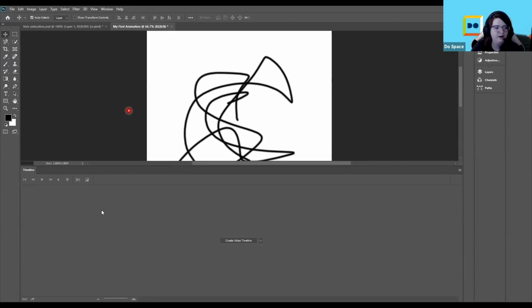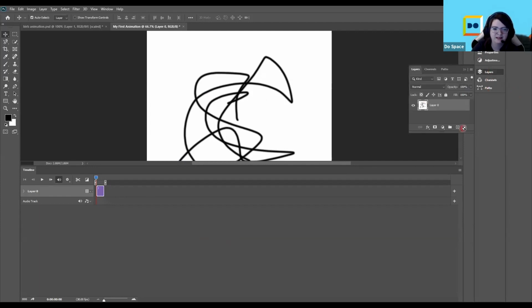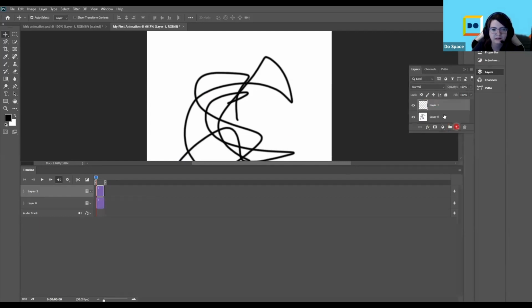Here we go. And right here you've got a little option that says create timeline. And I'm going to go ahead and click create timeline, video timeline, and I get this little menu here. But real quick, I'm going to go over to my layers right over here. Because I want to start with a blank slate right here. And I'm just going to create a new layer and delete this one.